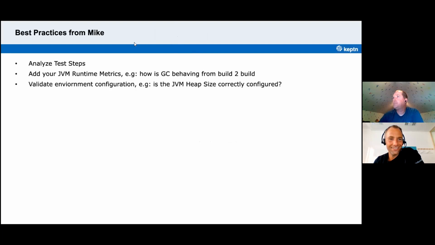Went over some best practices, how we analyze test steps, how we use Keptn to configure and look at our build configurations. And Andy gave us a good idea that maybe we should build a dashboard to have all of our configuration settings. We'll run that first to make sure everything's cool, validate it, and then kick off our script. So that was a good lesson learned there.